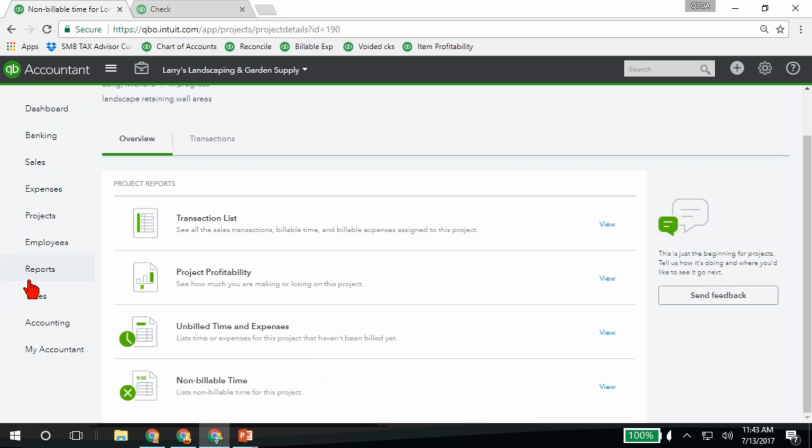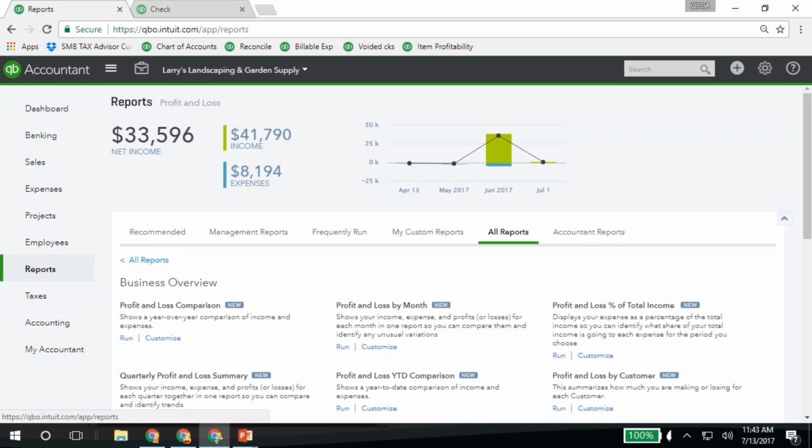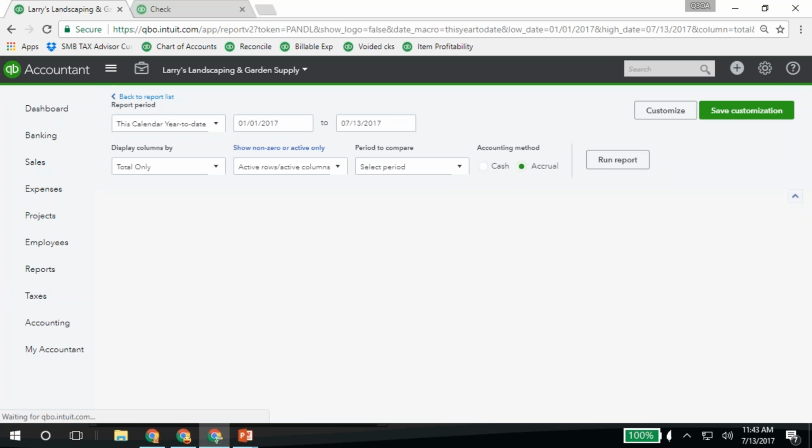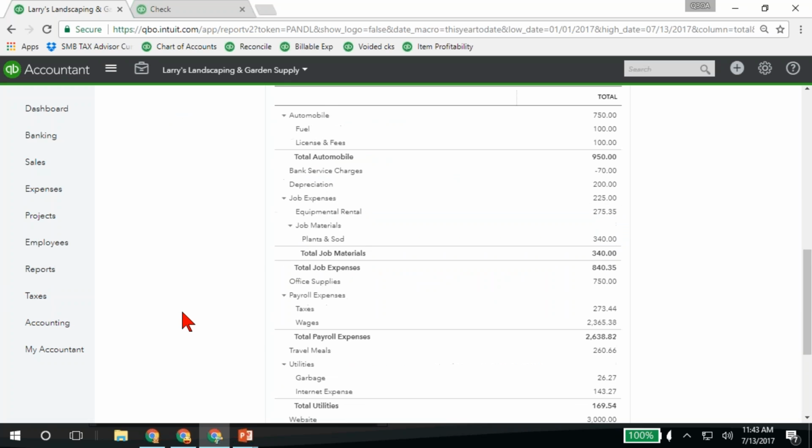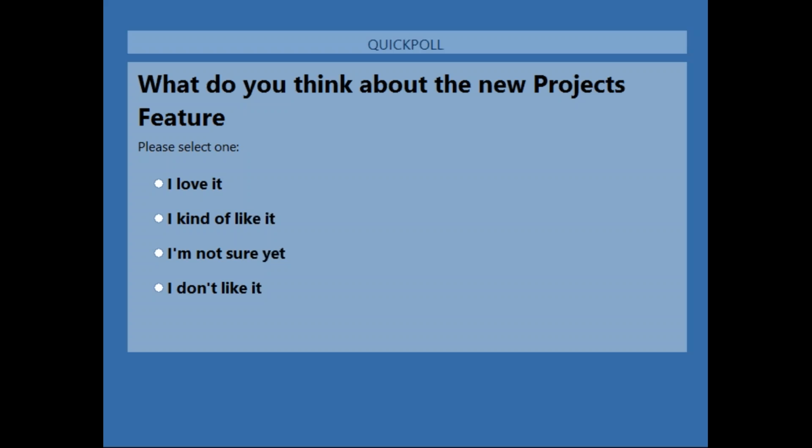So in here, under reports, if you go in and create just a normal profit and loss, this is to create your item profitability report. And before I do it, we have two more poll questions. Let me go ahead and do one now.